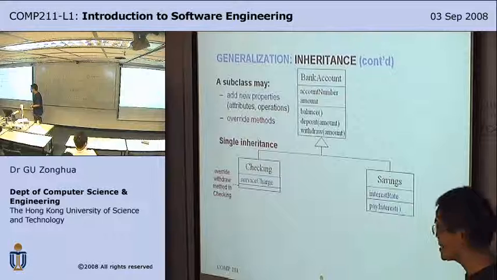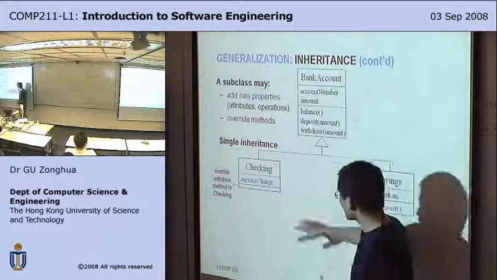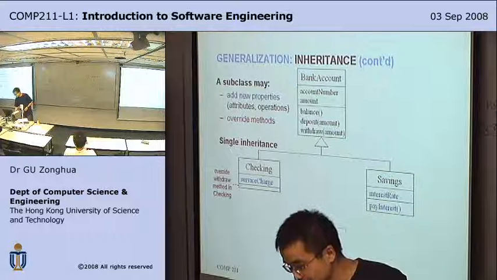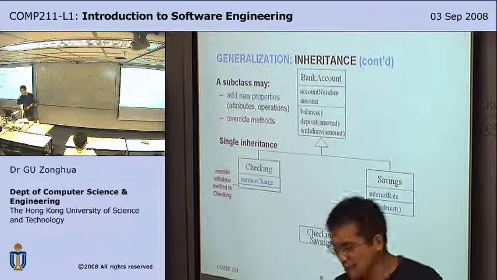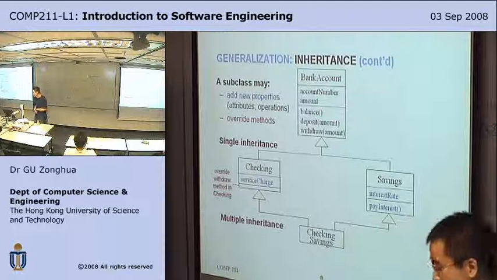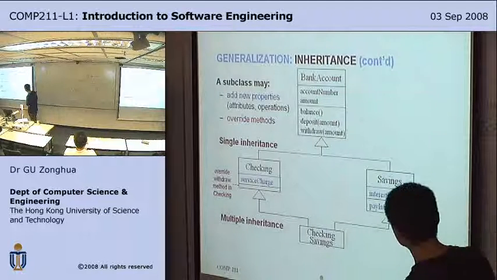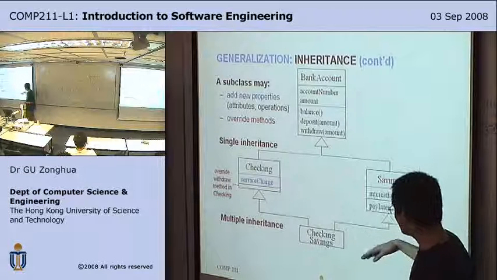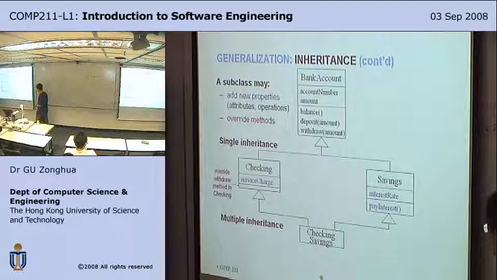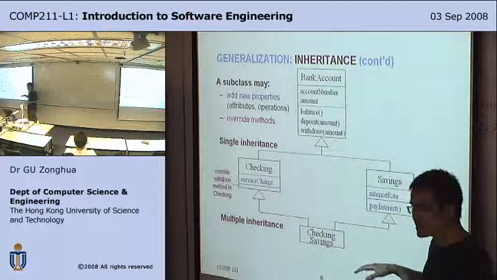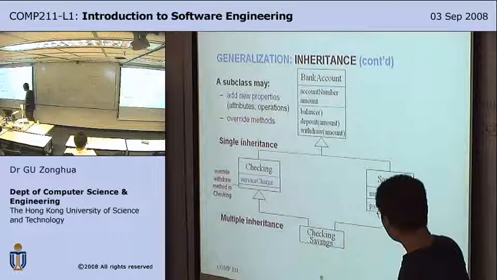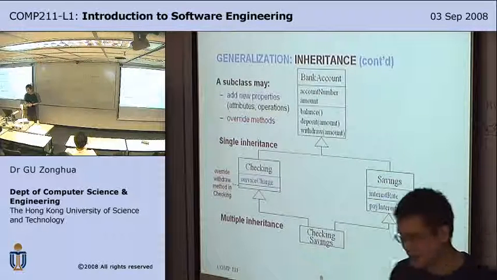This is called single inheritance because a class has one parent only, one superclass. There may be multiple inheritance. That is, you may have a hybrid account type called checking savings account, which has really, you can write checks from it, and you can get interest from it. So I think the bank accounts you open at the banks in Hong Kong are typically hybrid accounts. It has a mix of both characteristics.